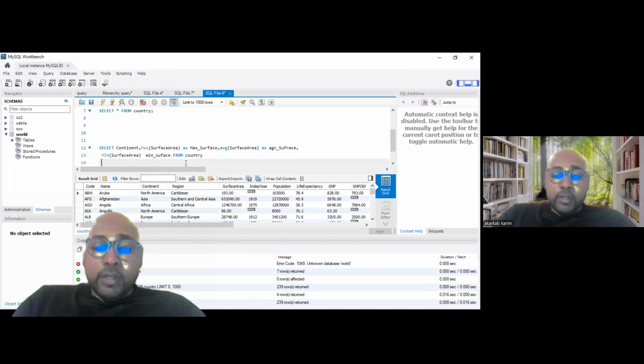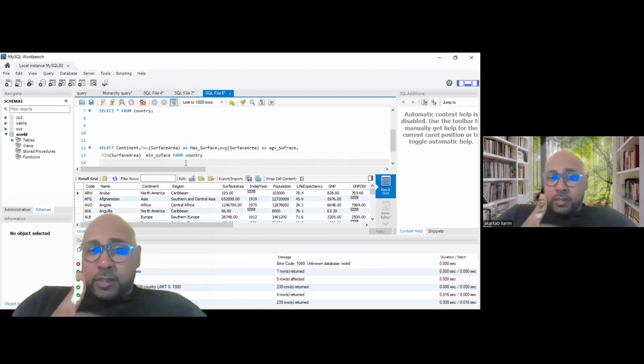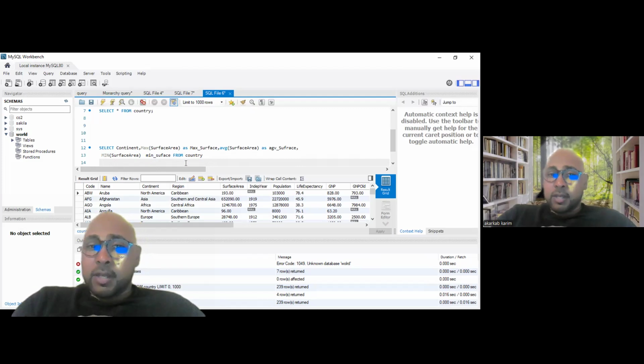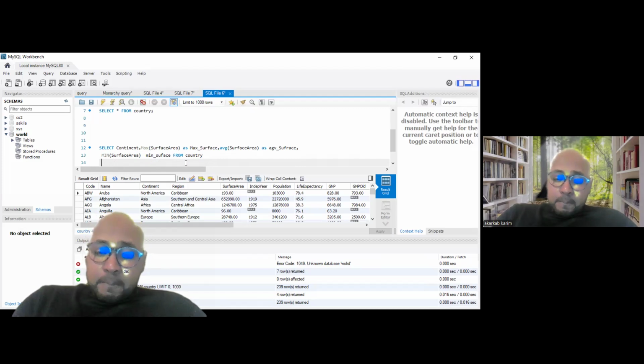We need to group by continent, because with these aggregate functions we need to aggregate by some field. This is my goal: I want to answer the question of what is the min, max and average of each continent based on the surface area field. For this reason, I need to use the clause GROUP BY continent.